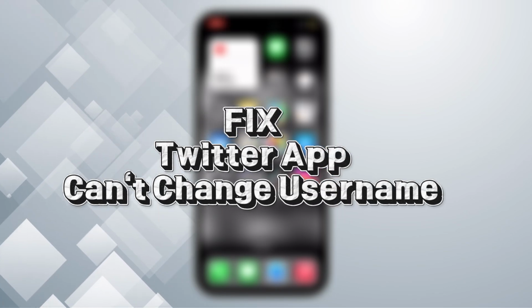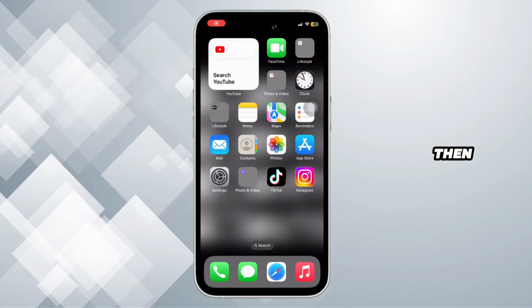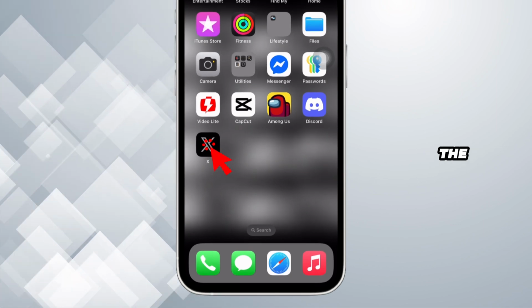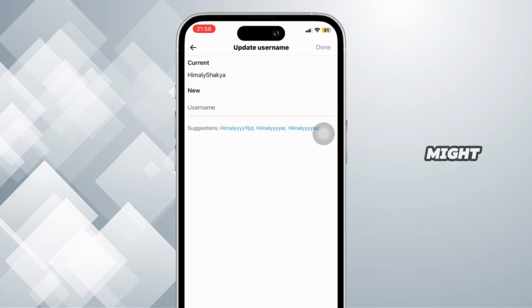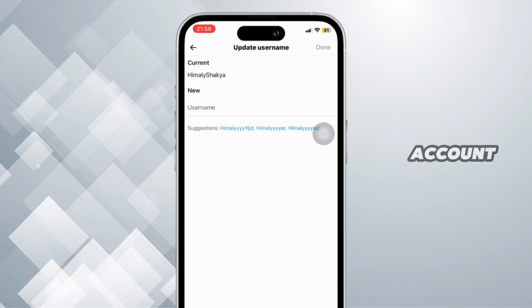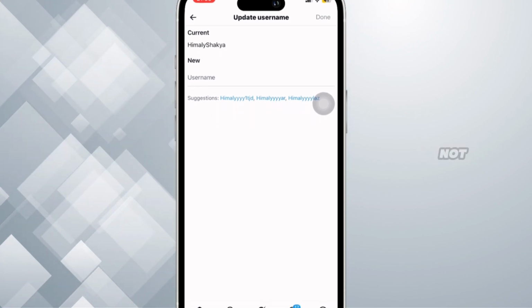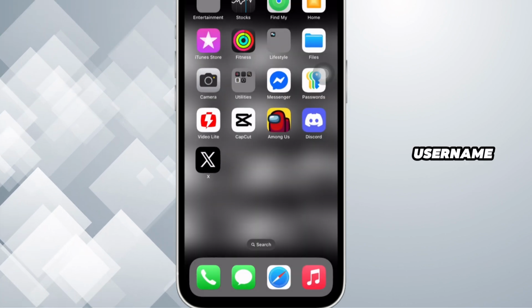Need to fix Twitter app can't change username? Then in today's video, I'm gonna guide you with a step-by-step process on how you can fix this issue. So you might be in the position where you are inside the account of Twitter, but you are not being able to change the username. In this case, move into the App Store on your device.